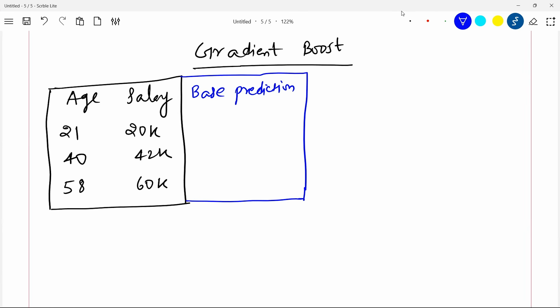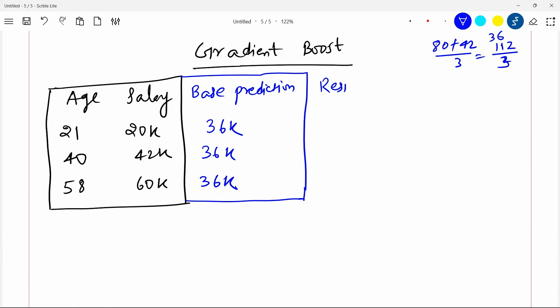So what is the average of this? 80 plus 42, divided by 3, right? Let's assume for simplicity this is 36K. So the base prediction will be put here: 36K, 36K, 36K. Once the base prediction comes, a residual will be computed. The residual is the difference between the actual and predicted values.